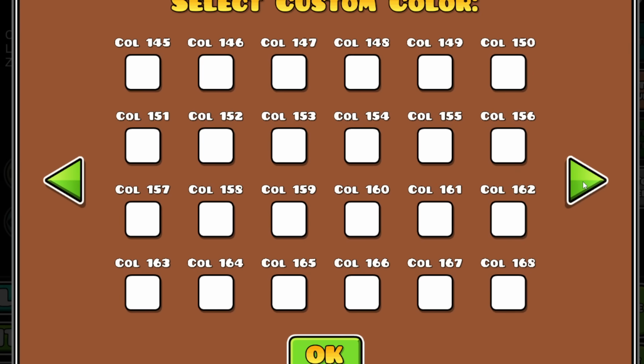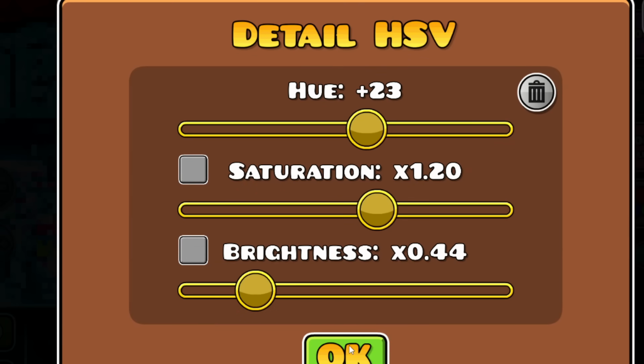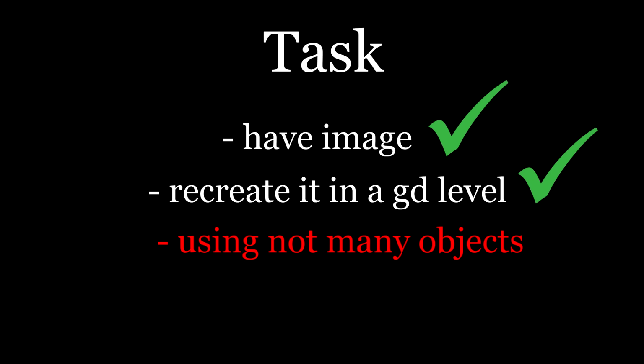Since you can only have 1,000 color channels in a level and you probably have more than 1,000 pixels, you might have to use the hue, saturation, brightness sliders instead, which can be set for each object individually. Other than that, you shouldn't have any problems if you ignore the fact that this uses like a jillion objects for a decent quality image.